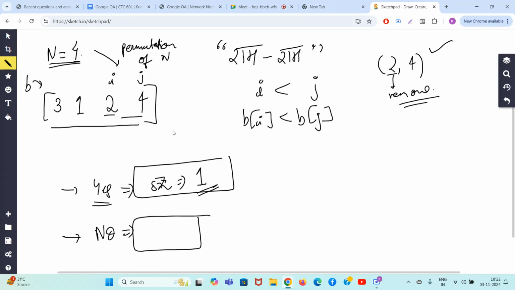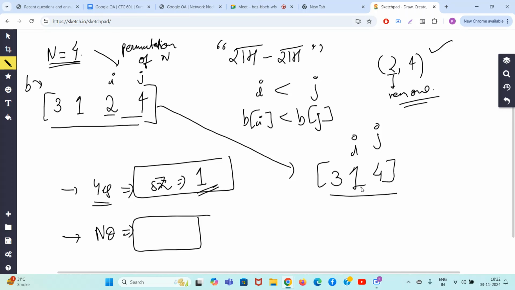So guys, what will this array look like after removing 2? It will look like 3 1 4. Now this is our i and this is our j. Again the question says, this is now our 3 1 4, right? So again I select this guy as my i, this guy as my j. 1 comma 4 is also valid. Why? Because i is less than j and the element at i is also less than the element at j.